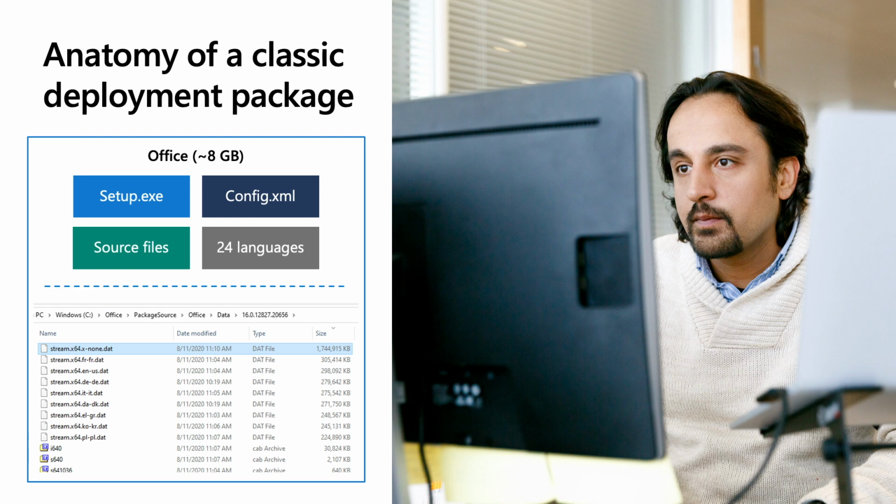Then these add up pretty quickly because the individual file is about 250 to 350 meg in size based on the actual language. So that is where the majority of volume in a deployment package is consumed. So we have to look at the languages.